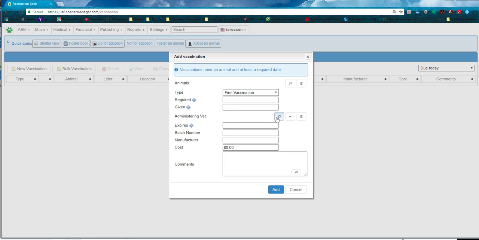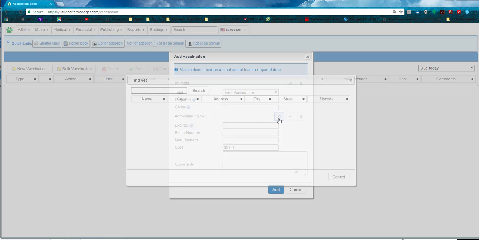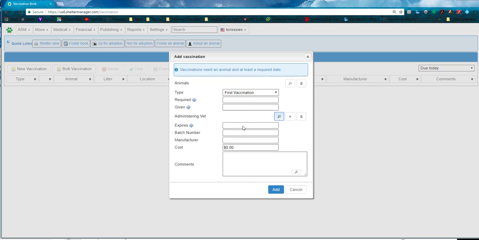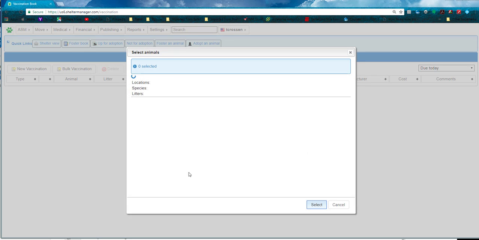The administering vet, you would search here to select a person. So this would be the vets that are actually doing it. When does that vaccine expire? Again, that's another calendar date entry. The batch number you would record, the manufacturer, the cost, and comments. But the big thing is animals. So we're going to go up and search.